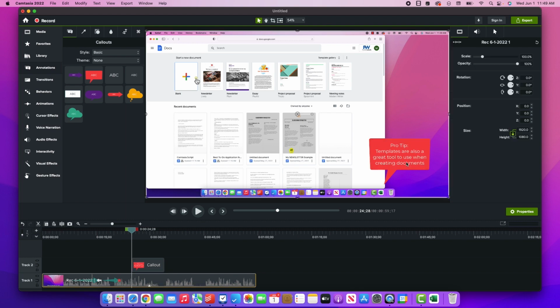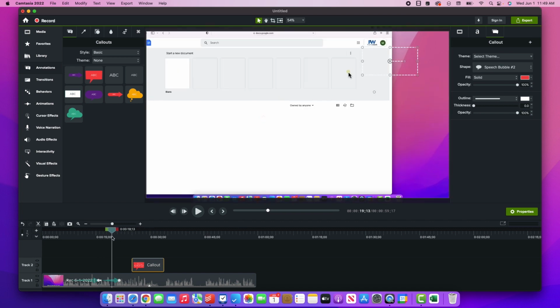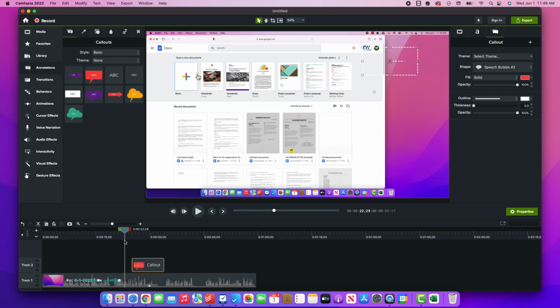Right? Pro tip, templates are also great. Maybe I want that to pop up right here next to templates, and I'll set it so we come in, and right before I show them to click it, I'll move this here. And as soon as I click onto my document and I see it loading, we have it cut out, right?